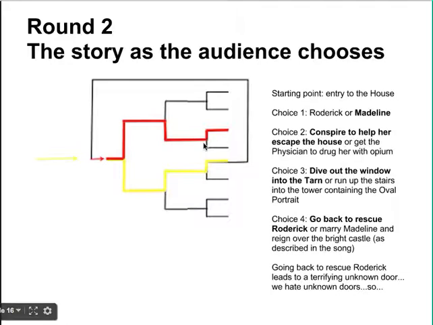In the process of escaping, we arrive at a window. We can either choose to dive out the window into the tarn, or we can run up the stairs into the tower containing the oval portrait, which is another Poe story altogether, so we end up in a different world. Let's say we choose to dive into the tarn. Well, at the bottom of the tarn is an alternate universe where the house is friendly and everything's great.